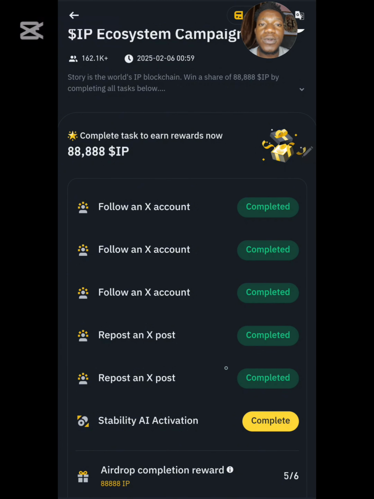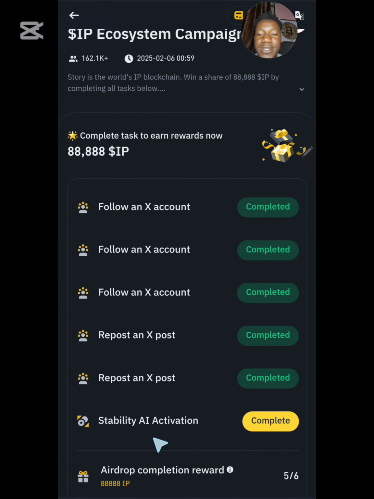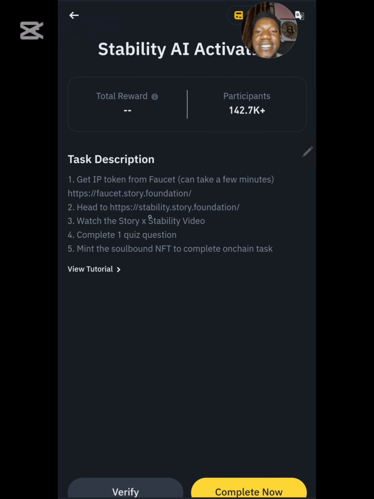Right now I have completed all these quests, as simple as it is. So I will go ahead and click on Stability AI activation. I will click on complete. So right now, guys, you can see this is it. Get IP token from faucet can take a few minutes actually. So you go to this website to get the token from the faucet, and of course complete certain tasks there. Then you go ahead and mint your NFT. Way too easy and simple, right?